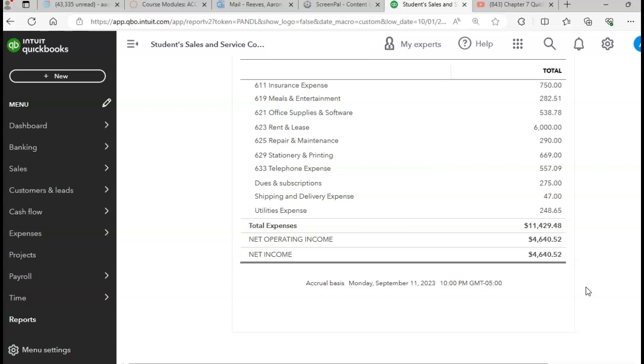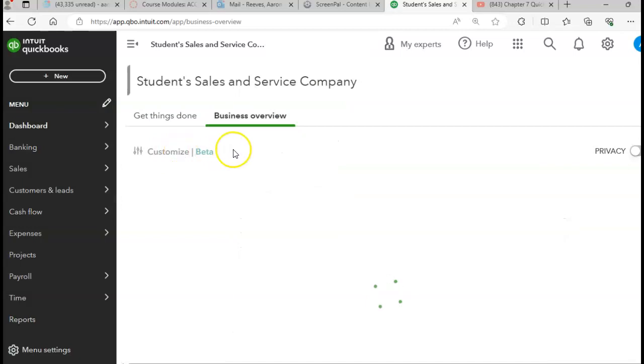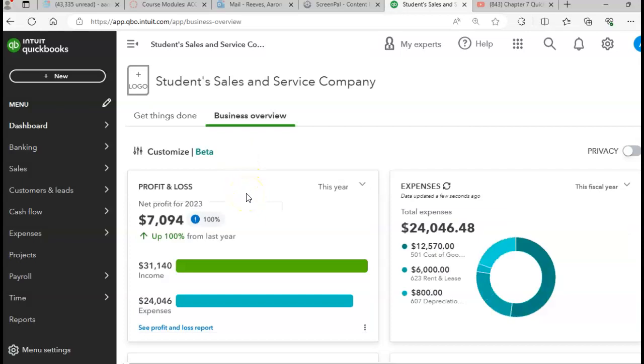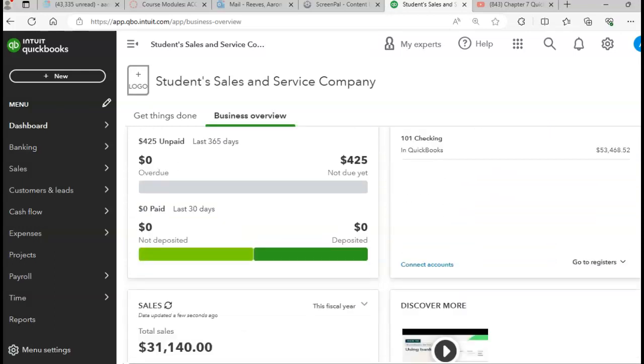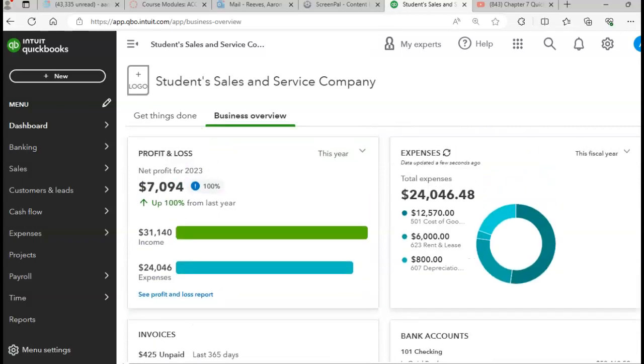Okay? So now they give you some demographics on page 365. So if you go to your dashboard and business overview, again, it's going to show you. So I got the same profit and loss statement. That's interesting. And I have the correct expenses. My sales are the same. But for some reason on my report it was different. Maybe I didn't hit the run report button. I don't know. But I have all the same totals here. Yeah, I got my sales, 31,140. I have the net profit, $7,094 for this year. So that's interesting that it wasn't showing me the information.